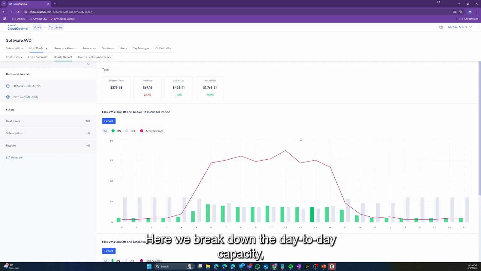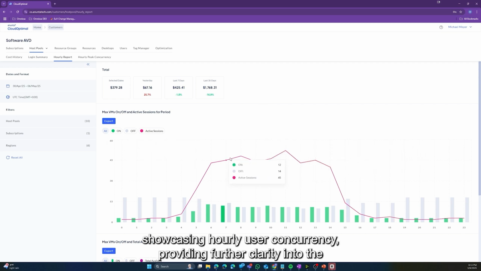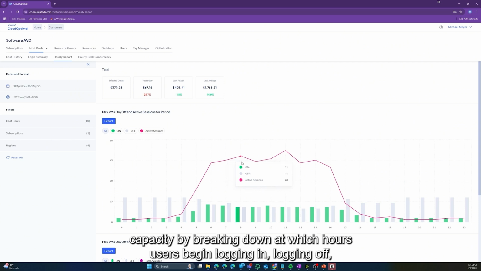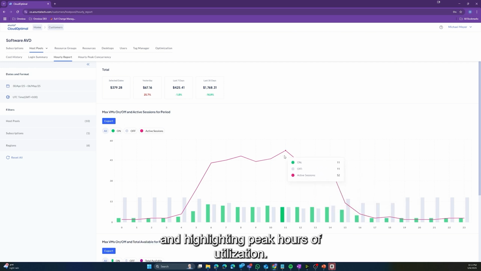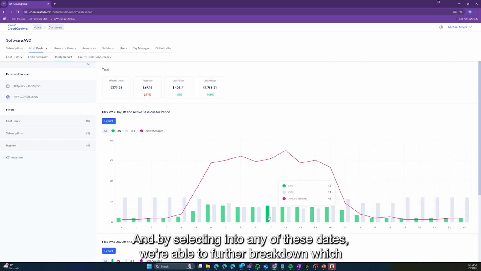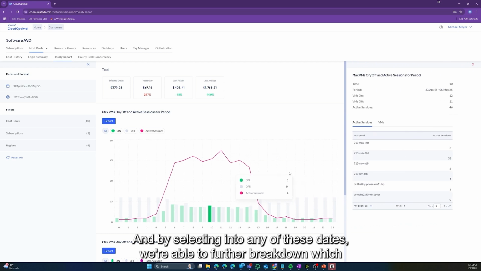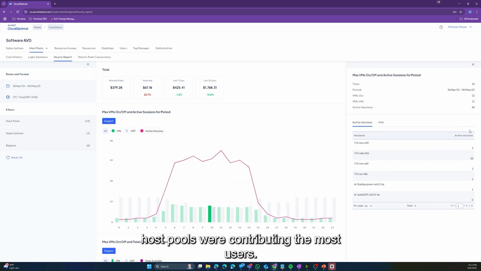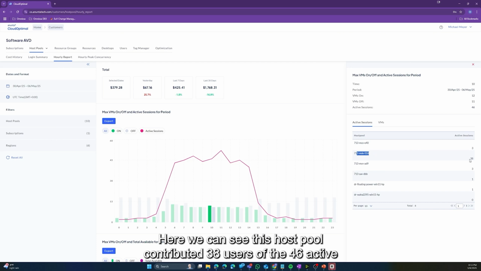Here, we break down the day-to-day capacity, showcasing hourly user concurrency, providing further clarity into the capacity by breaking down at which hours users begin logging in, logging off, and highlighting peak hours of utilization. And by selecting into any of these dates, we're able to further break down which host pools were contributing the most users. Here, we can see this host pool contributed 38 users of the 46 active sessions.